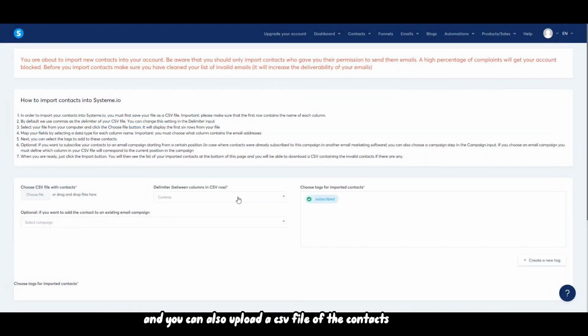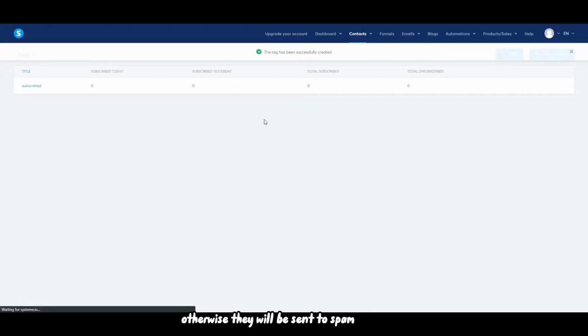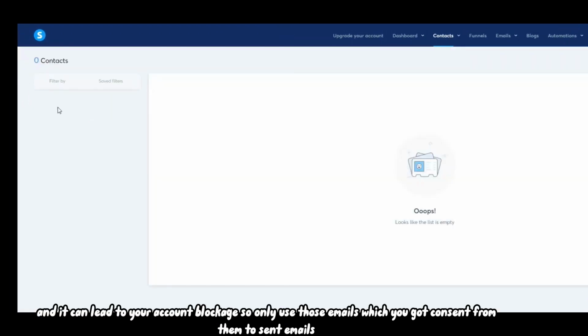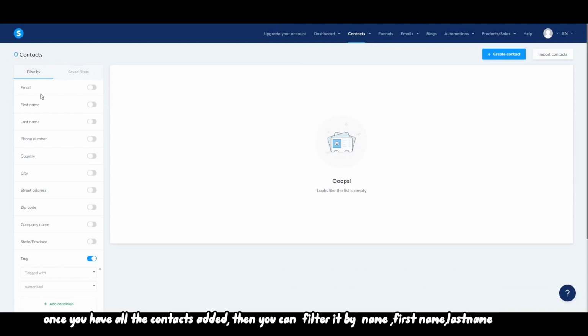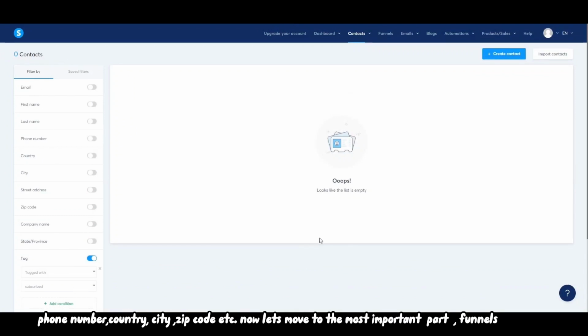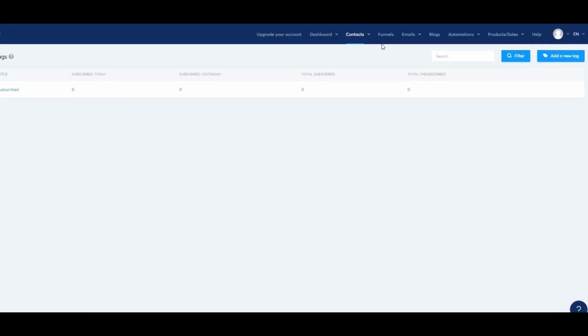And you can also upload a CSV file of the contacts if you want to import it here from a third-party software tool that you were previously using for email automations. So be careful only to add people who gave you permission to send them emails. Otherwise, they will be sent to spam, and it can lead to your account blockage, so only use those emails which you got consent for. Once you have all the contacts added, then you can filter them by name, first name, last name, phone number, country, city, zip code, etc.